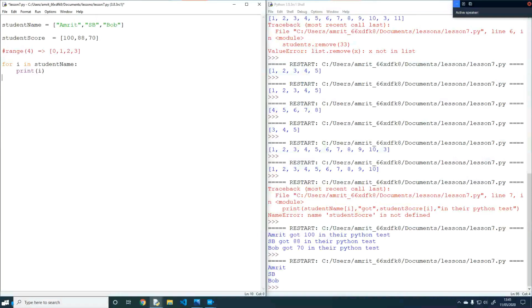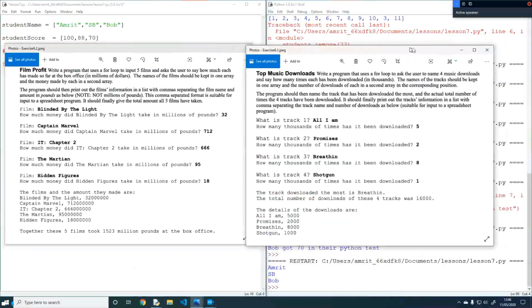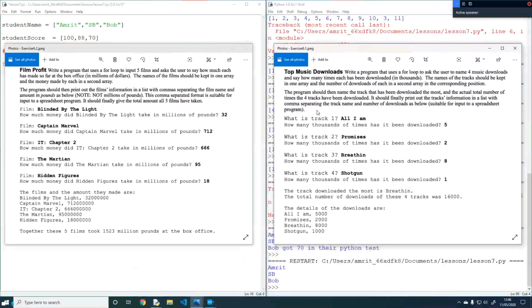So I do have two fairly similar challenges. It's literally the exact same challenge, just the print statements are slightly different. So do give this a go. Another difference is at the end you just print this out in the opposite order. So this one is about movies. You give it a movie, you tell it how many millions of pounds it raised.